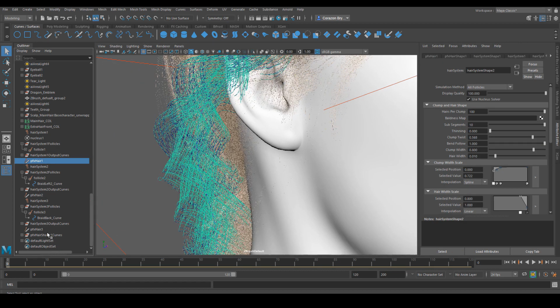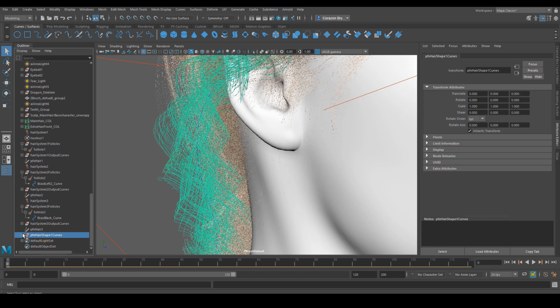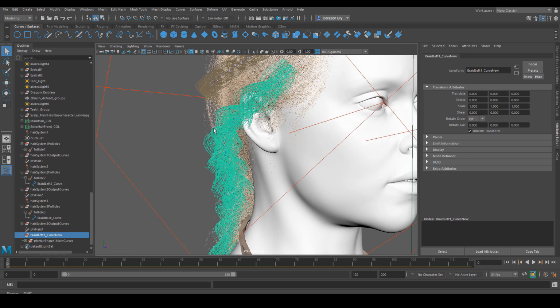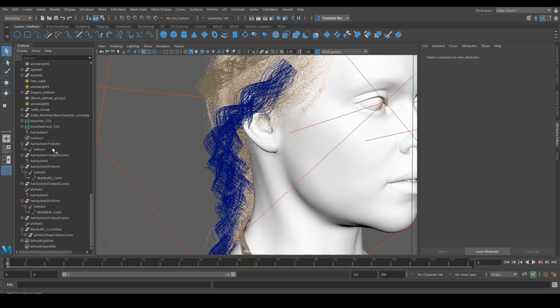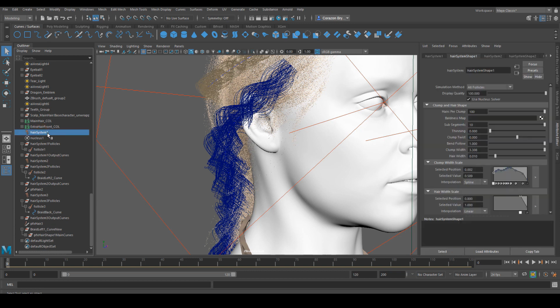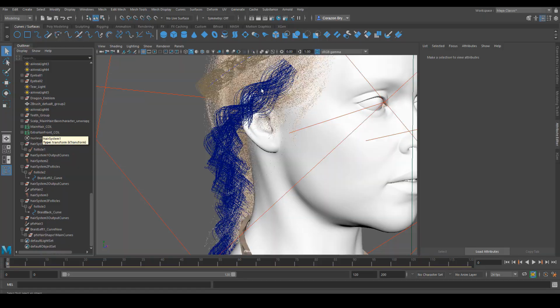If you scroll down, you should see the curves here. Alright, so there it is, PFX shape 1 curves. And I'm going to go ahead and name this one braids left 1 curve. And I don't need the PFX anymore for the first hair system, so I'm going to delete this PFX hair 1. And I don't need the hair system 1 anymore. Make sure you're deleting the right one.